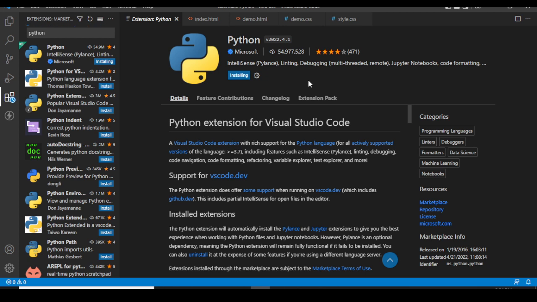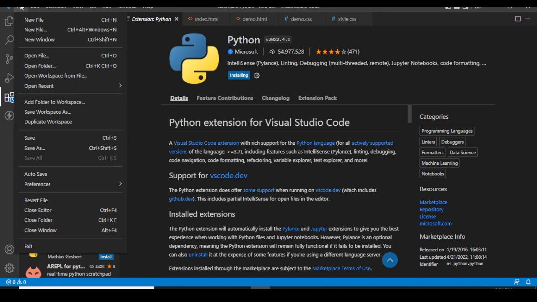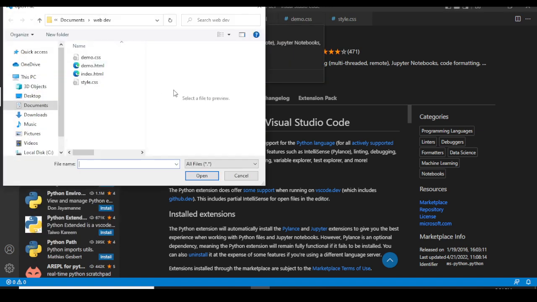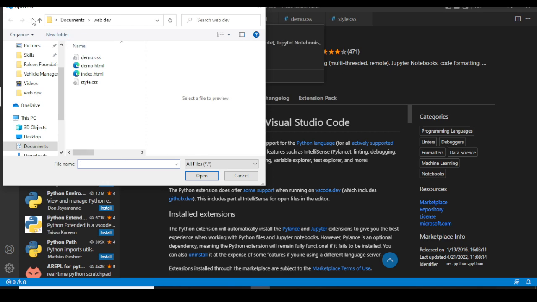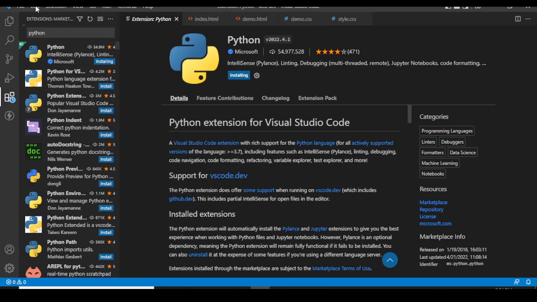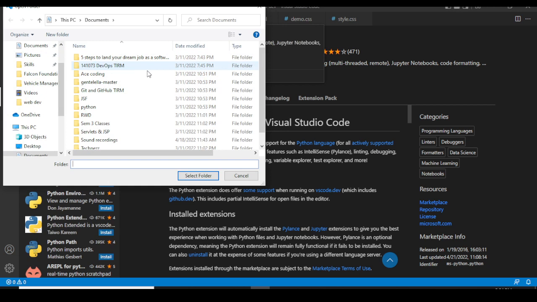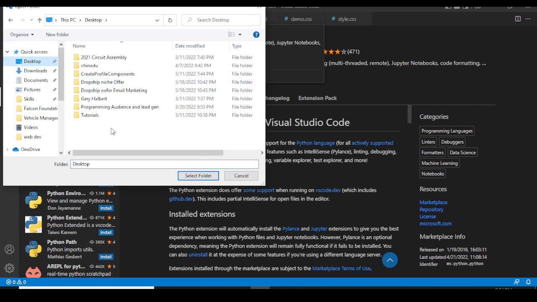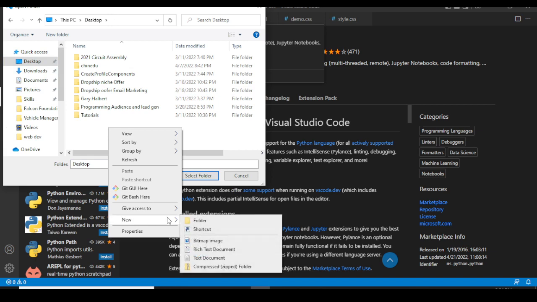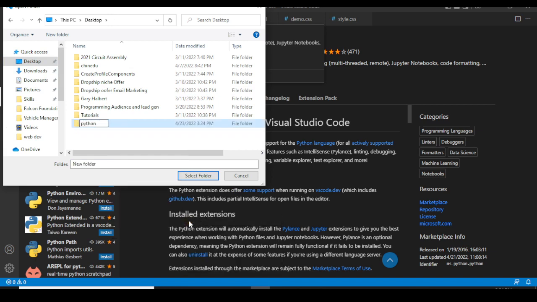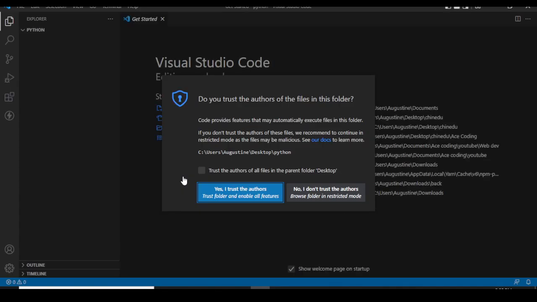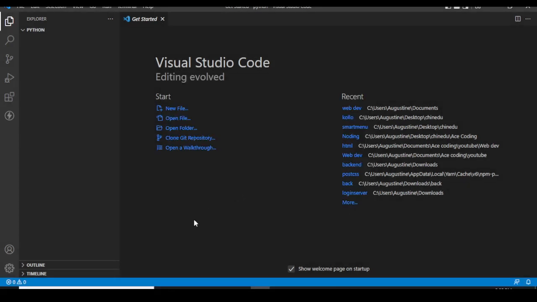While it's installing, let us make use of another thing. I want you to go to File at the top left, then Open Folder. Over here you can go to your desktop. I'm just going to create a new folder for our tutorial and call it Python. I'm going to select this Python folder. It's going to open that folder and ask you, do you trust the author of this file? Well, you are the author, so you should trust yourself. So you click on it.